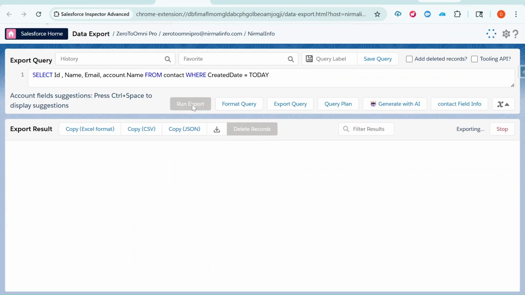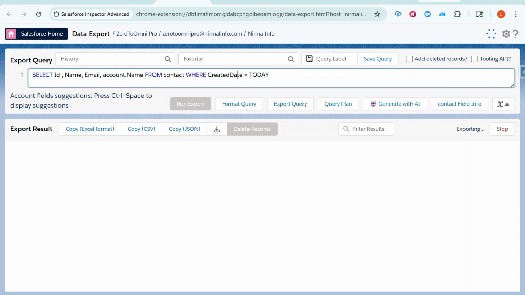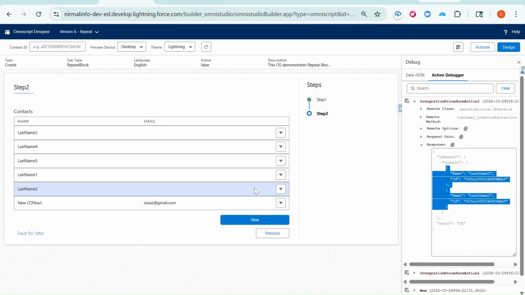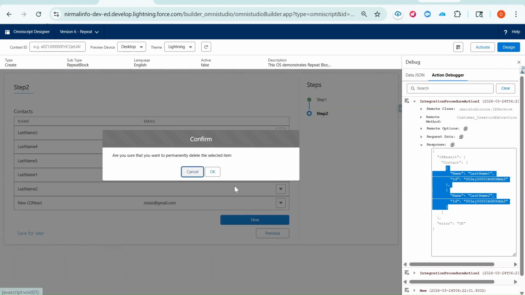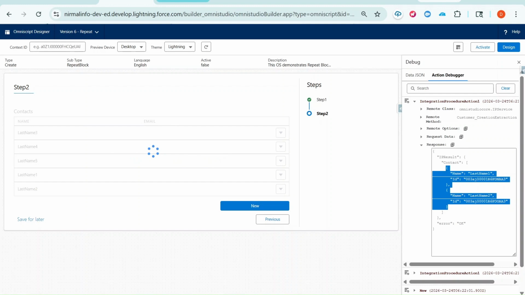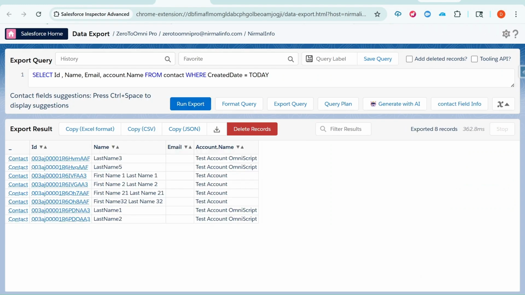Let's test it here. Existing are 9, expecting 10. Let me refresh otherwise. Okay, so 10 contacts are there. The new contact is created. Now let's delete some contacts. I'm deleting 1. Let's delete one more. Test it here. So total are 8.